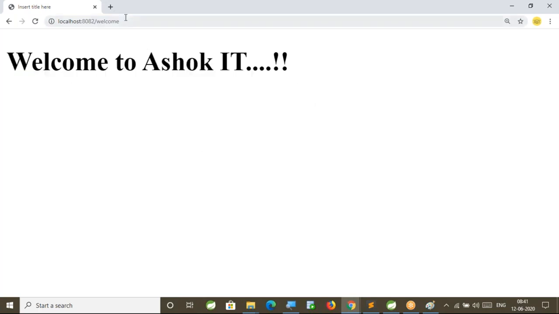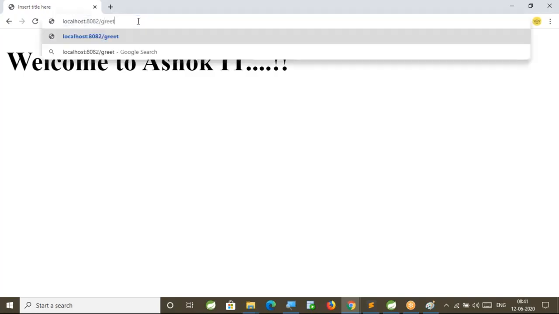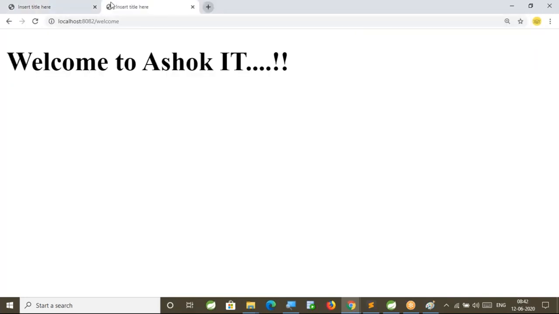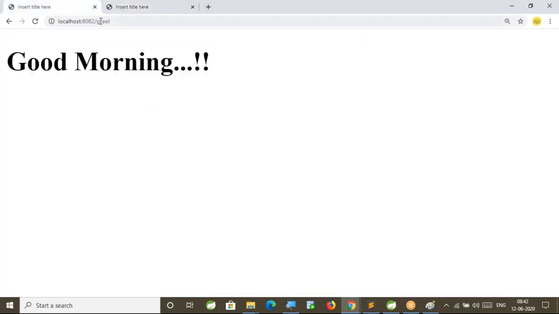Now let me change the request URL pattern to /greet. Send request. Now I am getting the response as good morning. So if I send the request to the first URL pattern, it is giving a welcome message. If I send the request to the second URL pattern, it is giving the greet message. Here if you observe, two windows I am opening in the browser. The first one is sending a request to greet.